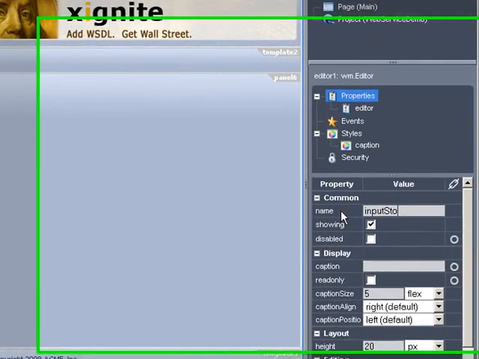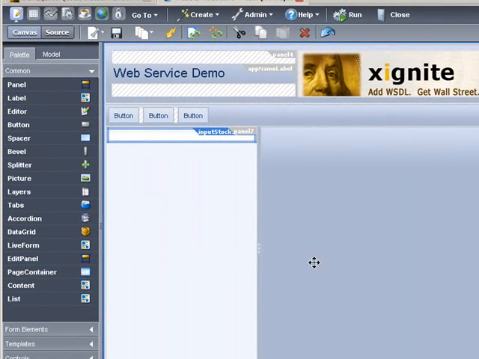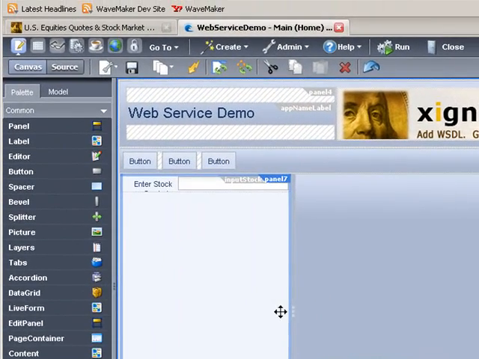We'll add an editor widget, we'll give it a new name, input stock symbol, and we'll give it a caption, enter stock symbol. Once we have the caption on it, we can resize its parent panel to make sure the caption fits. Once we have an input, we now need a button for the user to push.